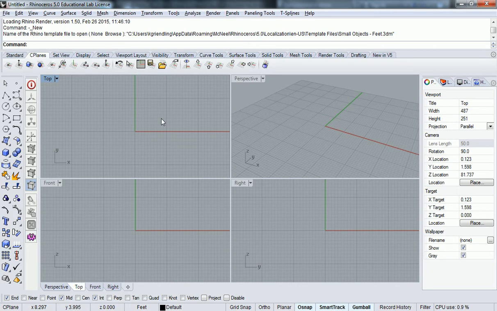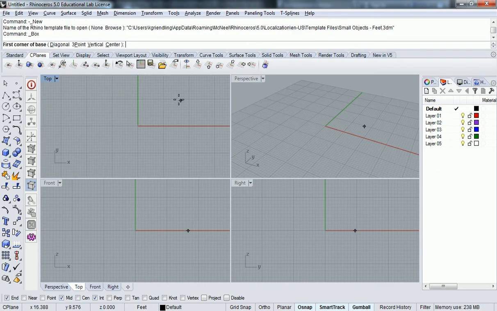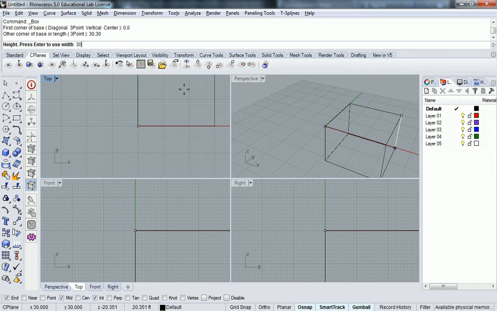So the box really isn't going to be anything special. You can leave it on the default layer. I'm not concerned with layers for this exercise. But let's create a 3D box. I'll start the box command and drop it at the origin. So I activated the box command and I typed 0, 0. This box, I want it to be 30 feet in all directions, so I'll do 30, 30, and 30.